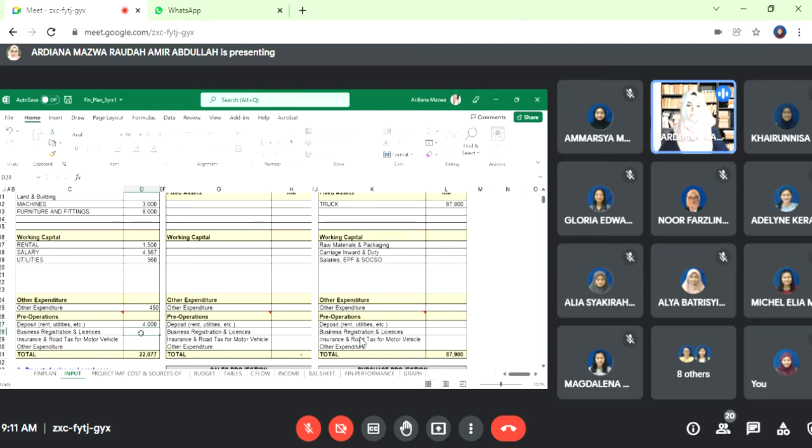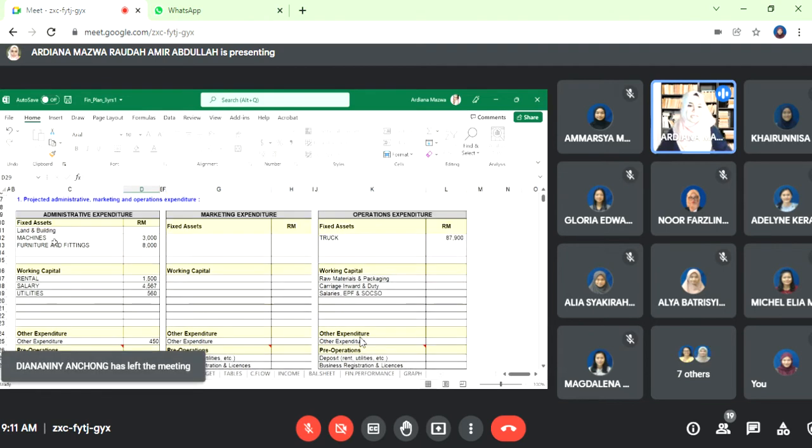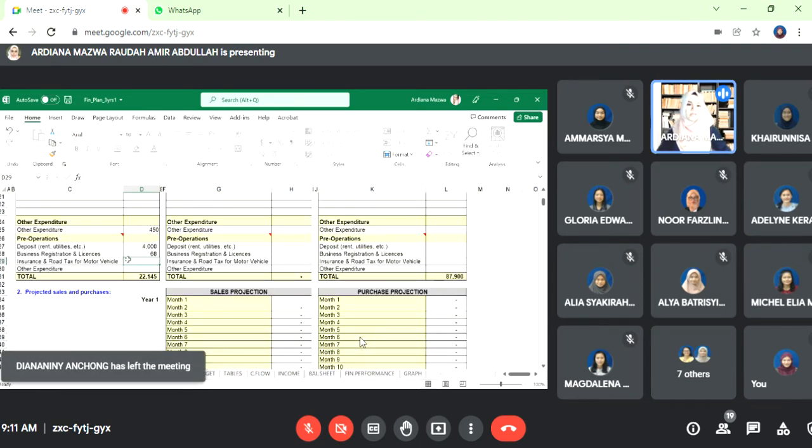And business registration costs 68 ringgit. You don't have any vehicles here, so no need to put any vehicles, and also insurance and other expenditure that you require to purchase before you start operating, if there is any.